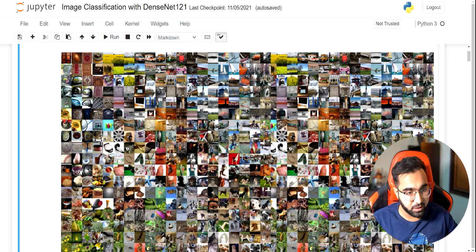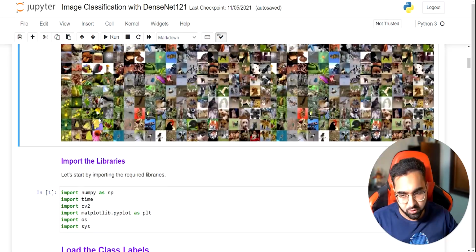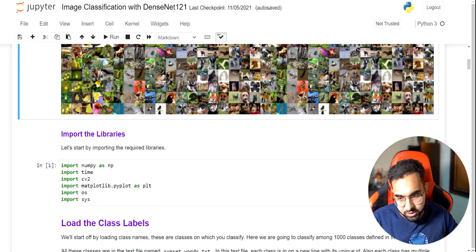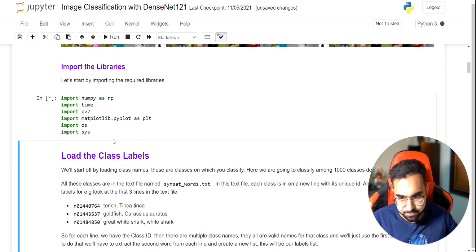So this will be a full-on crash course. This is the first notebook. There will be in total 3 notebooks that I'll be going over in this crash course. Now let's just start with this one. So what you're going to do first is import all the required libraries. I'm working with NumPy, OpenCV, and Matplotlib as usual. There are some helper libraries in between. So let's load them up.